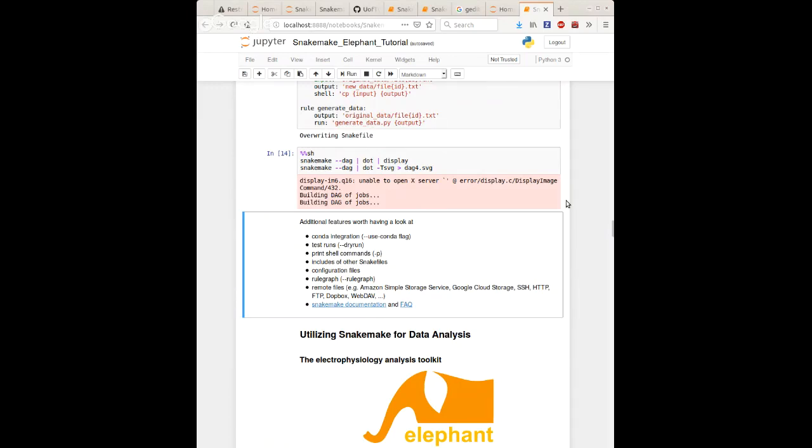And the fancy part about this is SnakeMake integrates nicely with Conda. So this is what I was talking earlier about. You specify in which environment your workflow should be running. So you can specify a Conda environment via a requirements file.